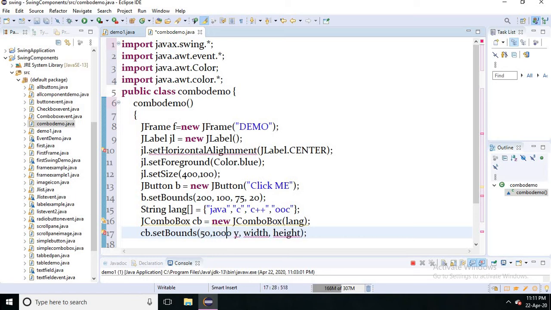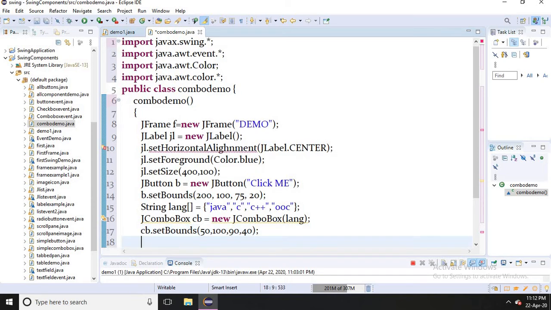Let's say for example 100, and next the width will be 90 and the height will be displayed as 40. The bound is set for the combo box. Next we have to add all these components onto the frame using add.